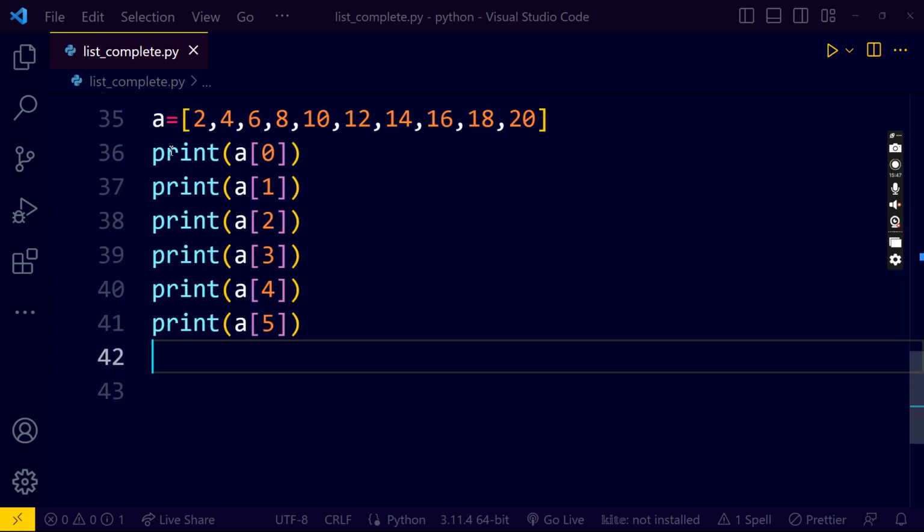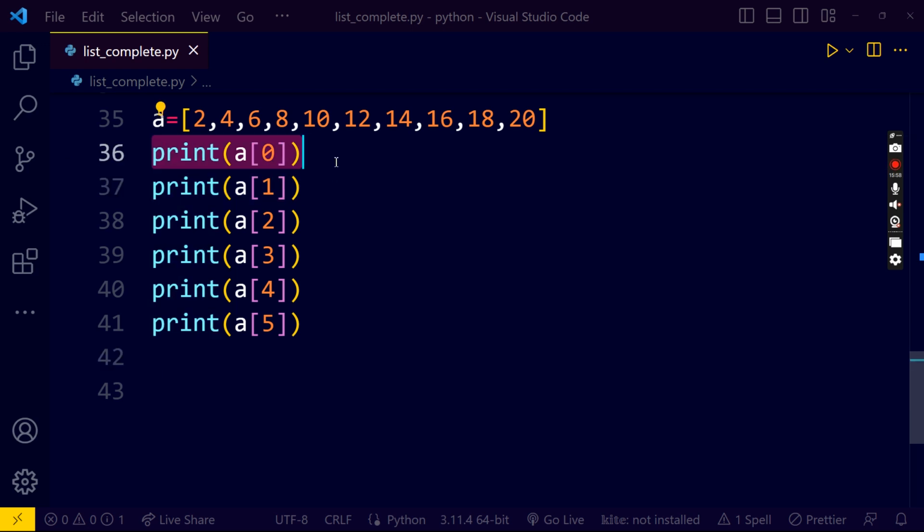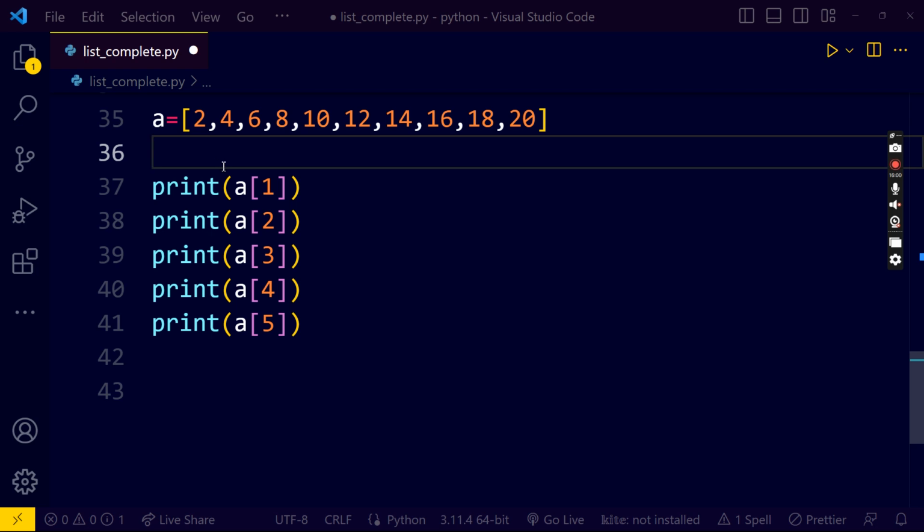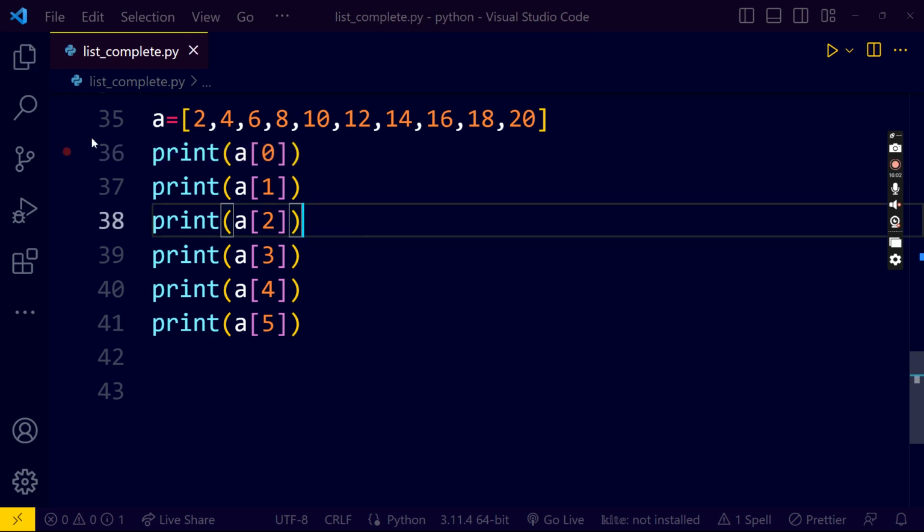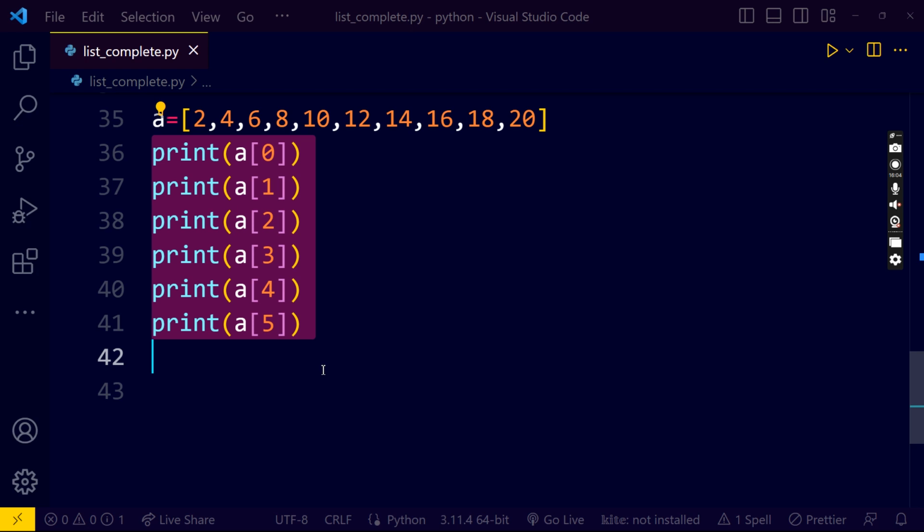How to access the last elements? As you know, the negative index number starts with -1 from the last. Let us make this a comment line.